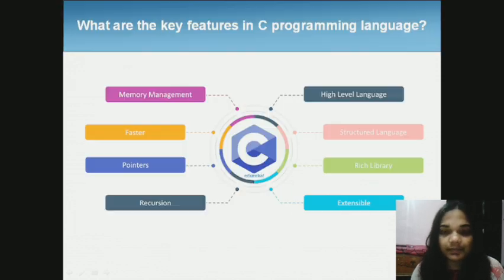Fine. So let's see. The very first question can be: what are the key features of the C programming language? Key features means the basic or important characteristics of C programming language. So which are the key features that you can point out?